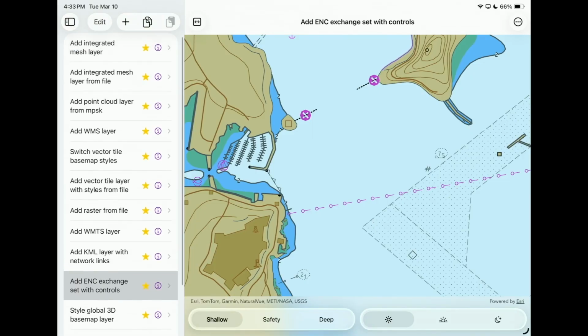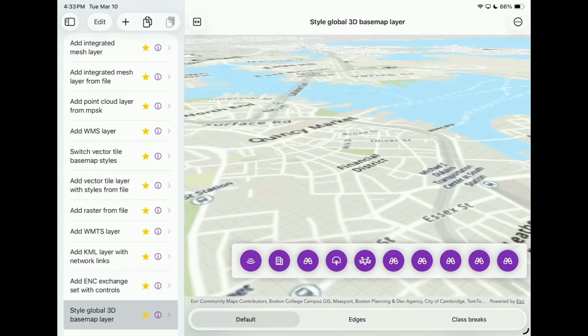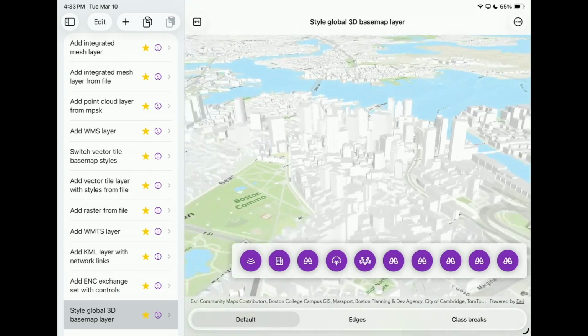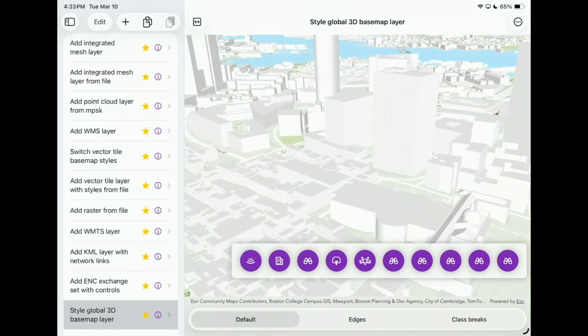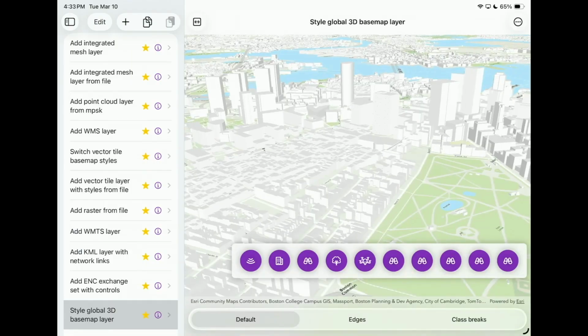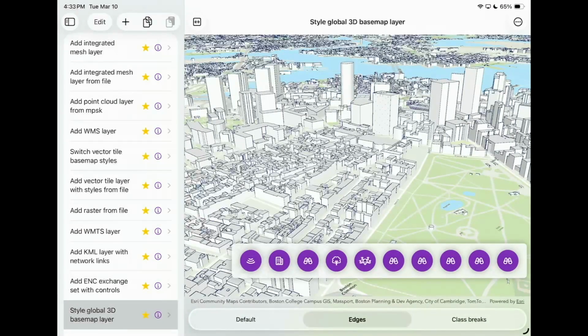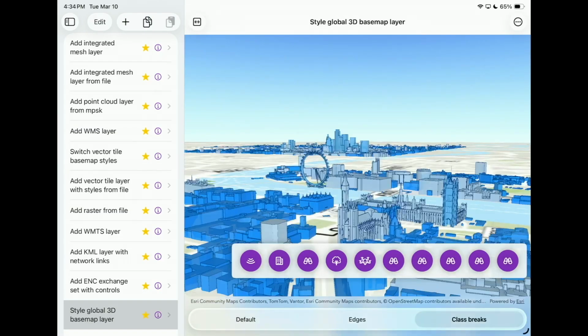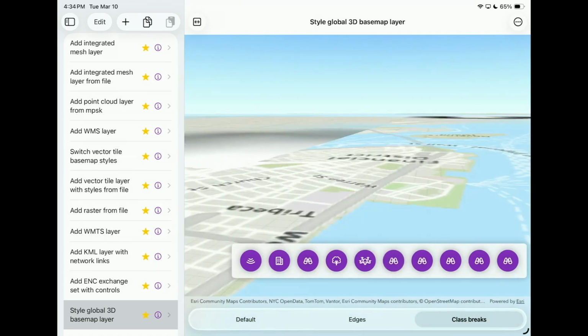The last layer type I want to show right now is our 3D base map layer. So this is, again, OSM data baked into, not 3D tiles, sorry, baked into our 3D base map layer, which we render on the device. But we can change the renderer. Maybe we want to see the edges of these things. So we can go in there and through the API change the renderer. We can apply a class breaks renderer. So buildings of different heights display differently. Again, straight from that single service. We can see what that looks like in London, for example, or pop back over to New York.